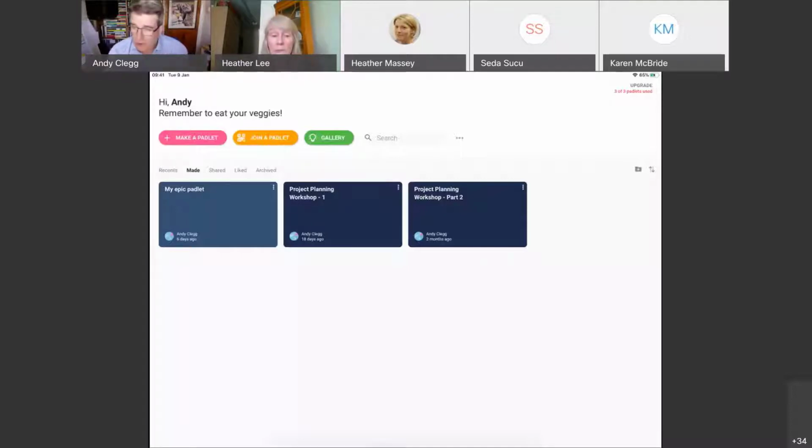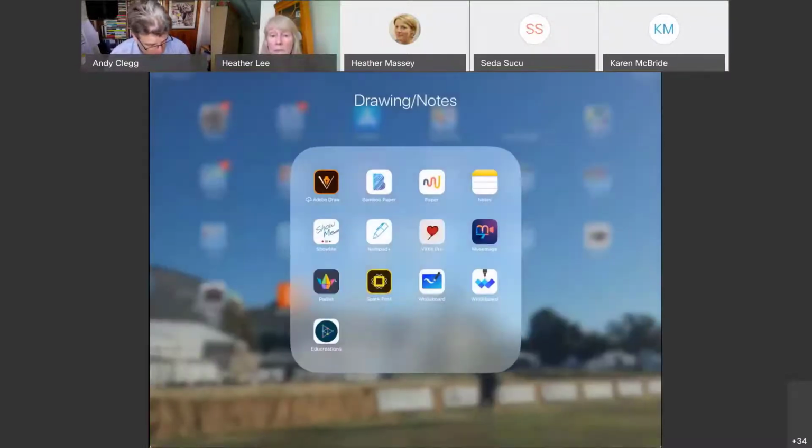So if any of you haven't used that or would like to find some interesting ways of using Padlet, I'm running a session on Thursday afternoon and on Friday morning about how to take advantage of that software, because it's really powerful.